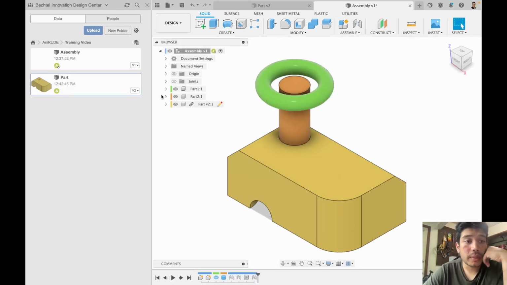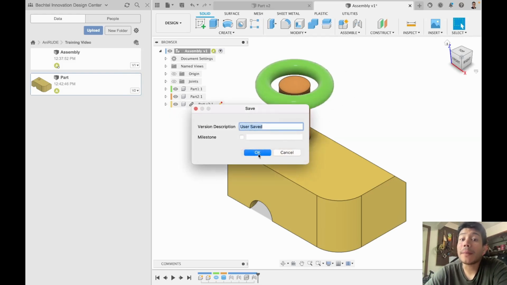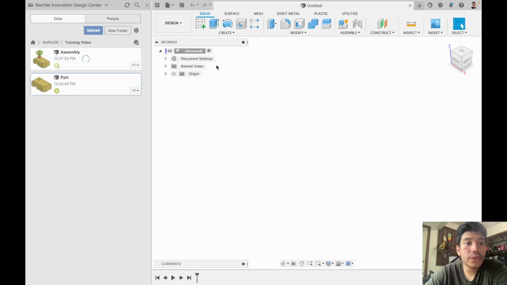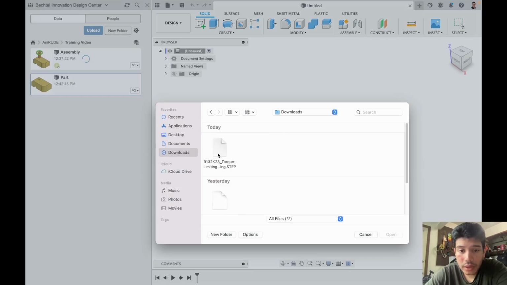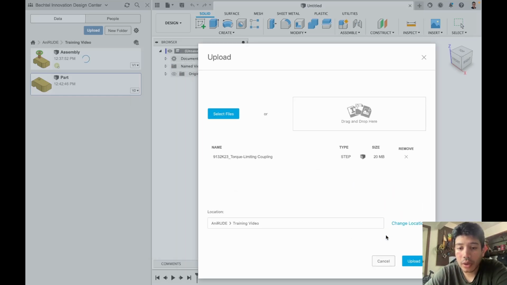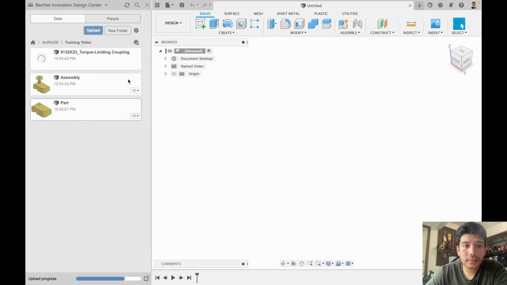If everyone remembers, Fusion 360 is a cloud environment. What that means is you need to upload your designs in order to work on them. So we're going to upload our design. Select files, and I'm going to go to my downloads, torque limiting, and click open and click upload. It takes a few seconds for this to get processed through. Give it some time. You can see the upload bar taking a while.